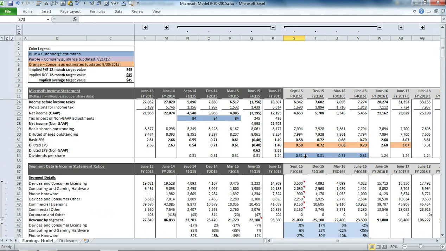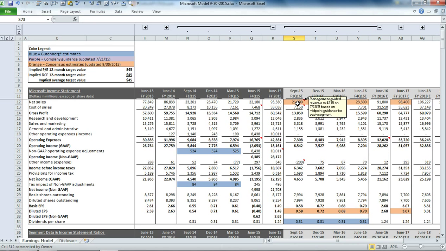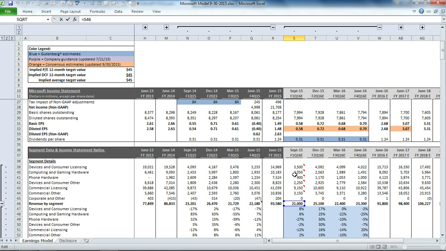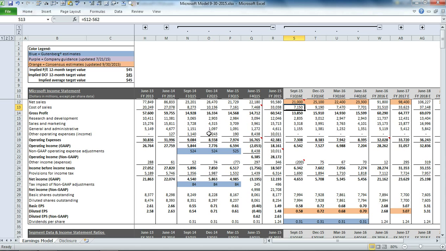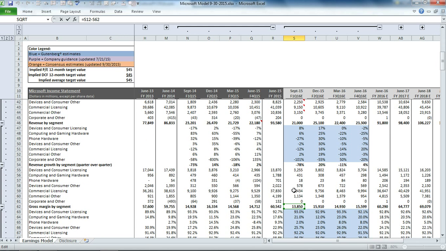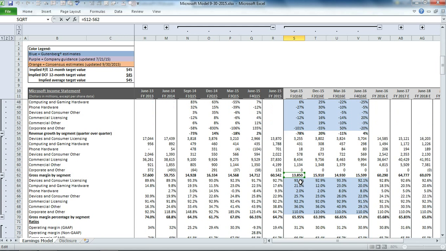So let's go through each line item on the income statement. Net sales comes from the total of each individual segment. From that, we get to cost of sales. Cost of sales is driven by the gross margin details that we have down here. Again, we applied a ratio to each one of the sales numbers to come up with a gross margin by segment, and then we just sum that gross margin to get to our total corporate gross margin.